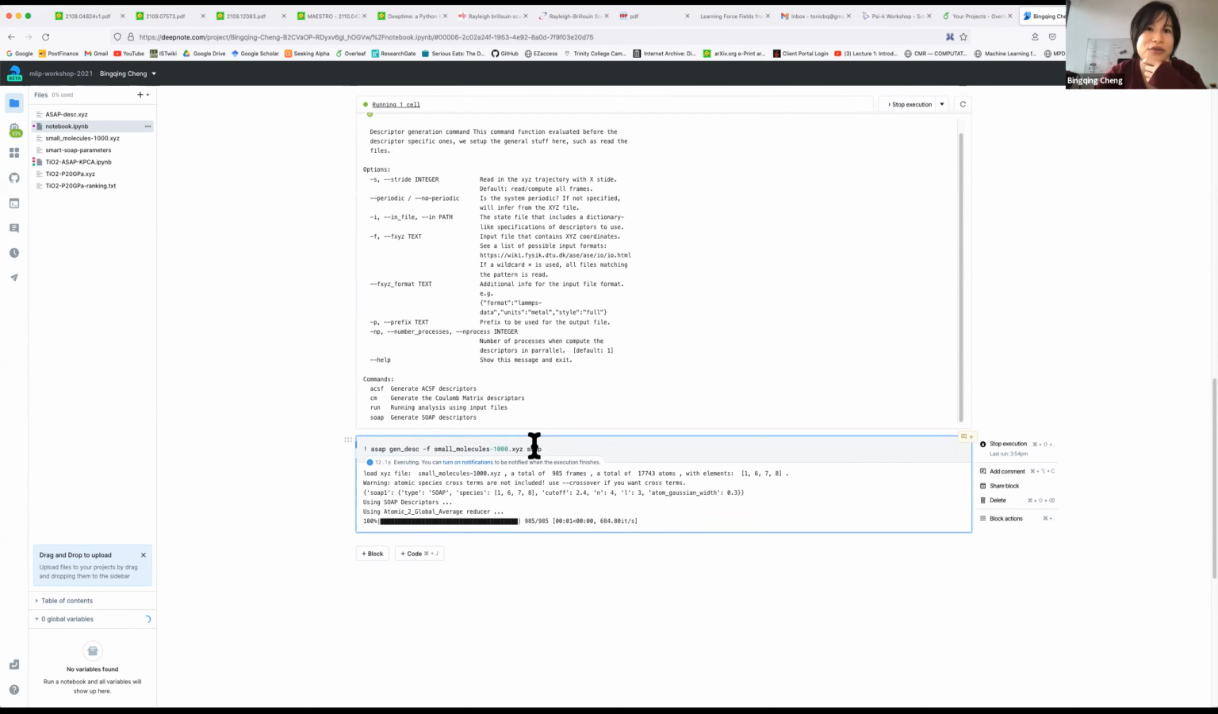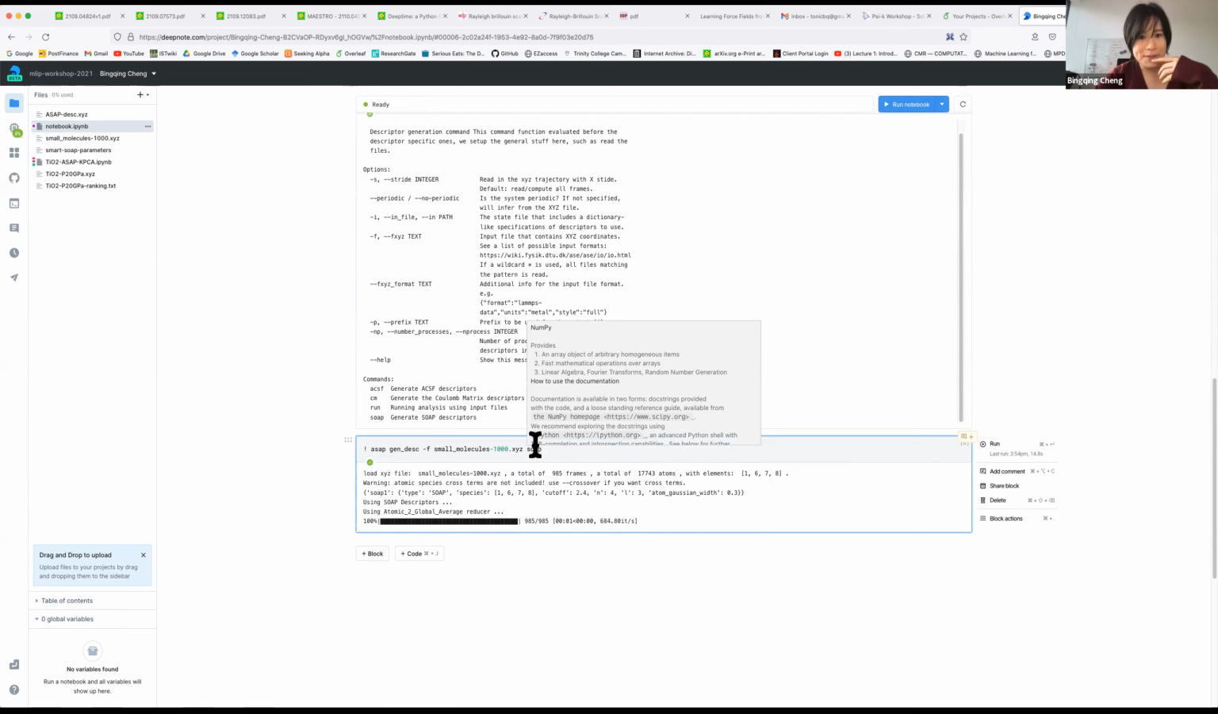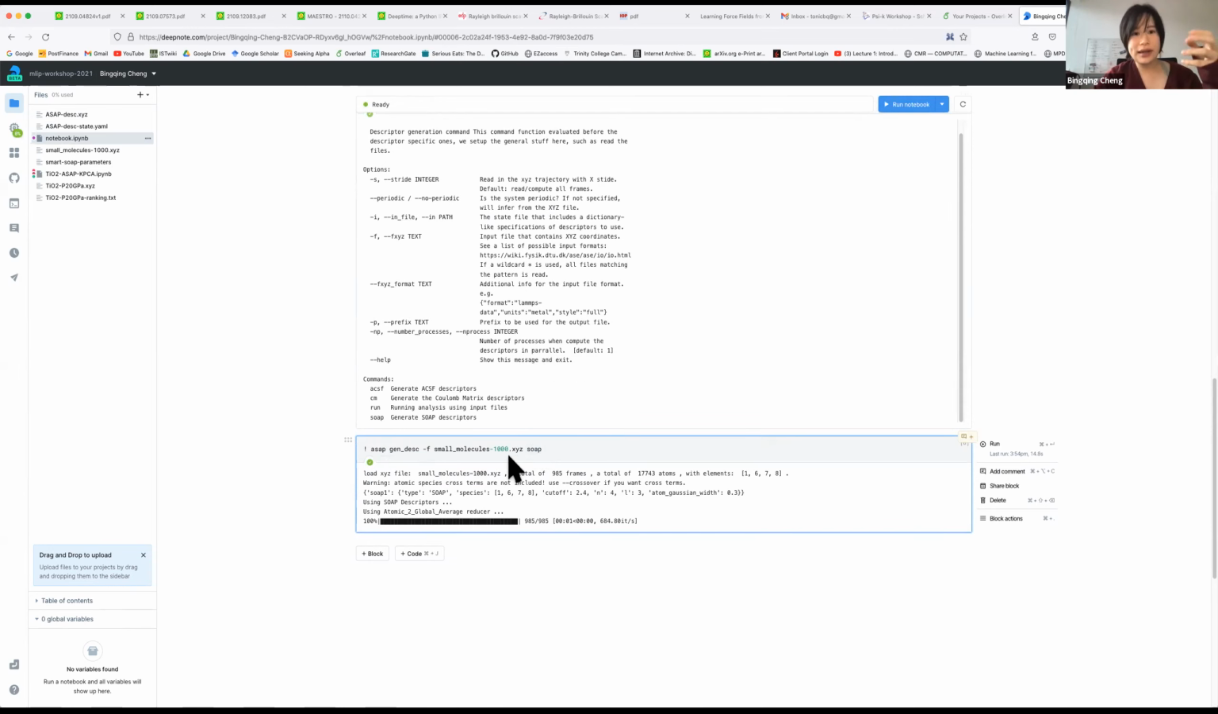And notice that for SOAP, typically one has to specify the hyperparameters, but these are actually automatically decided inside ASAP. So ASAP can first look at what kind of elements are there and what the characteristic bond length is and so on. And then it automatically decides a good set of SOAP parameters. Okay, so now it's being computed. Yeah, it's here.